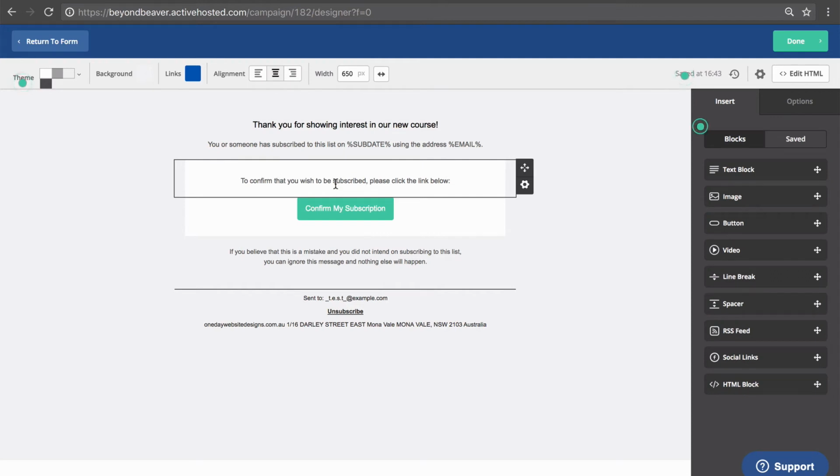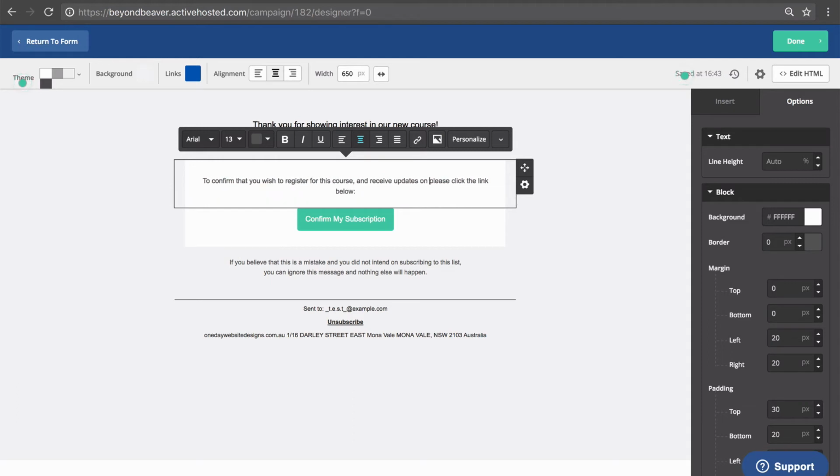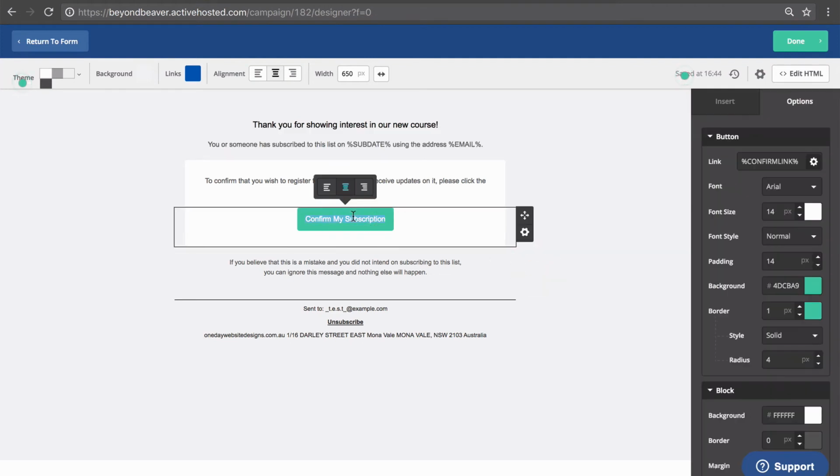To confirm you wish to register for this course and receive updates on it, please click the button below. And we could say, register for course.